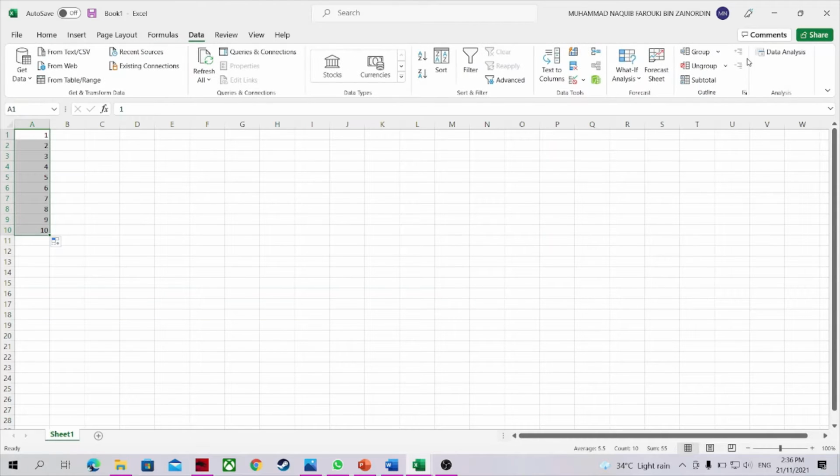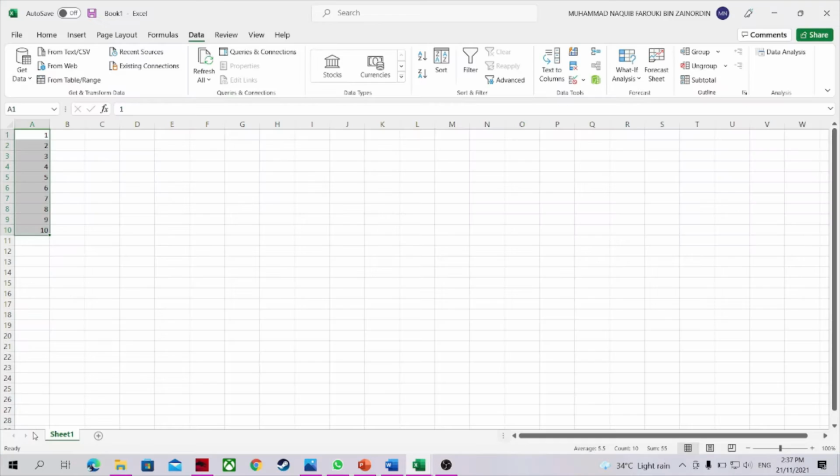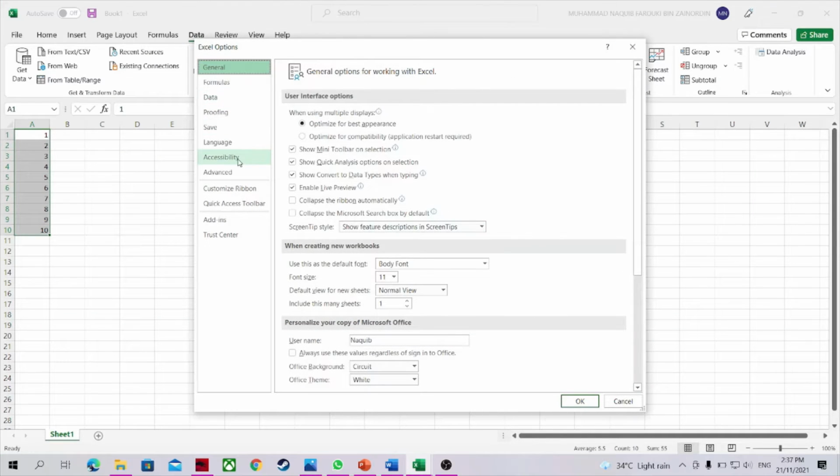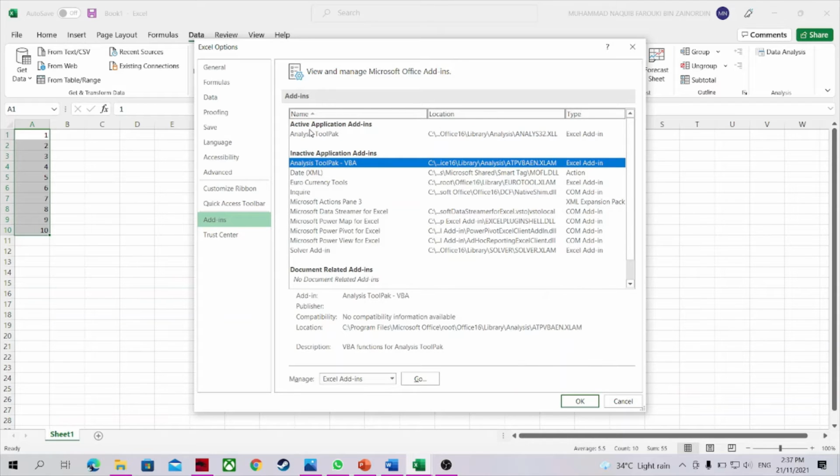Then go to the Data tab. Here, if you don't have Data Analysis, you have to go to File, then Options, then click Add-ins. Here you can see the Analysis ToolPak is already active. If you don't have it activated yet, you have to activate it here.